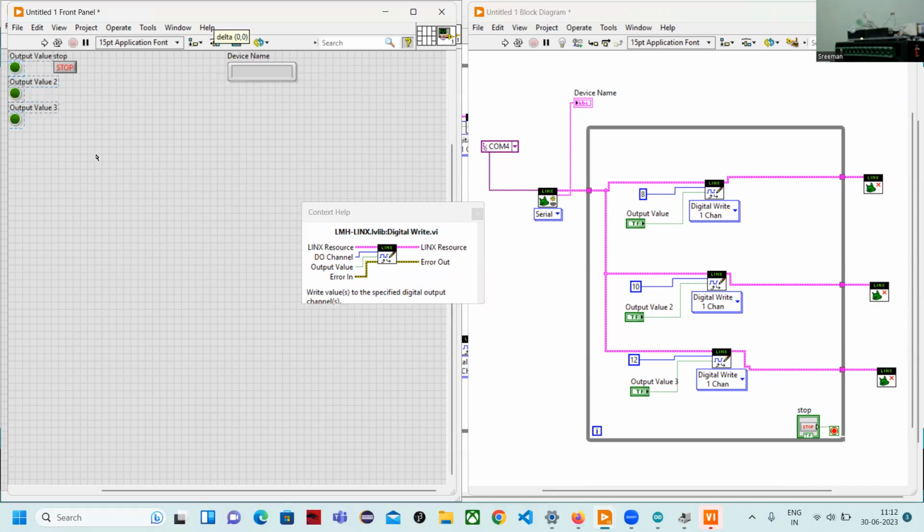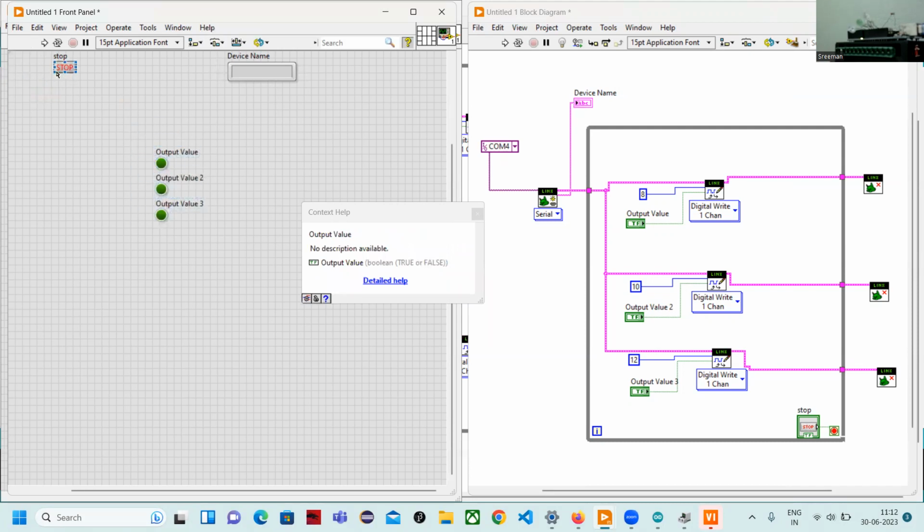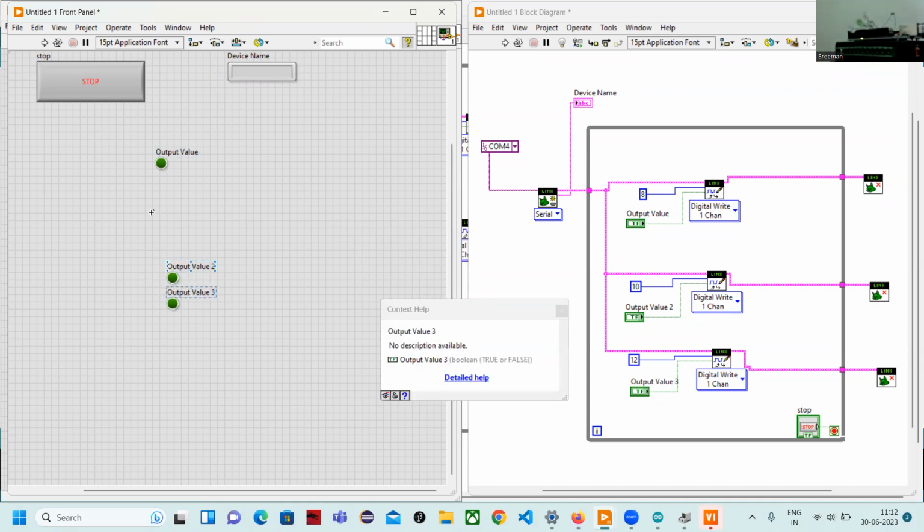You can see there are 3 LED buttons, right? And these are the default states of the buttons, but we can modify this according to our applications and requirements. They are mentioned as output value, output value 2 and output value 3. But with this, we are unable to find which button is for which LED, right? So we'll give the particular names. So this is for red. This is for green. This is for blue.